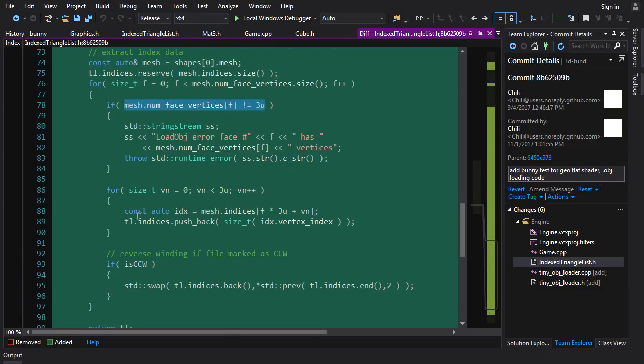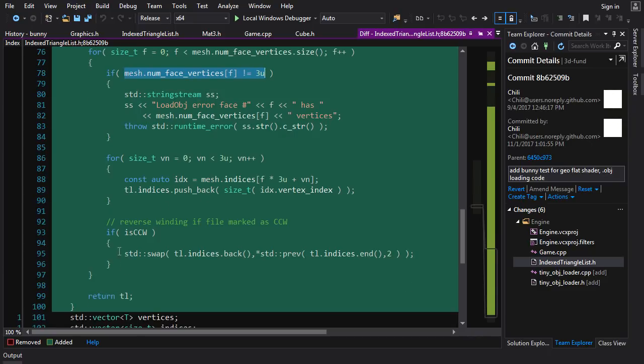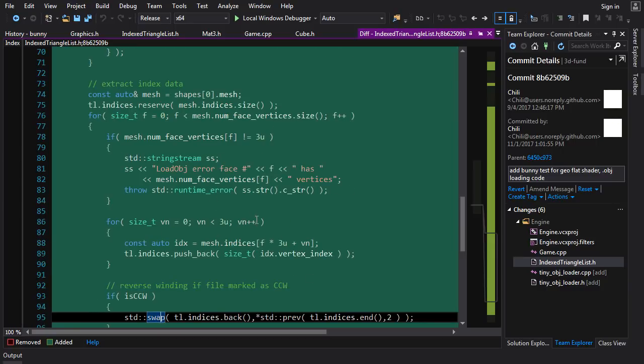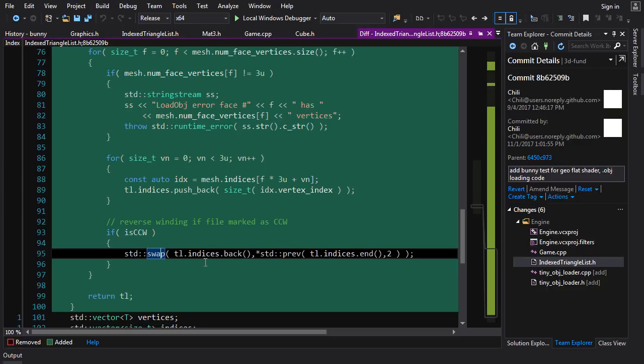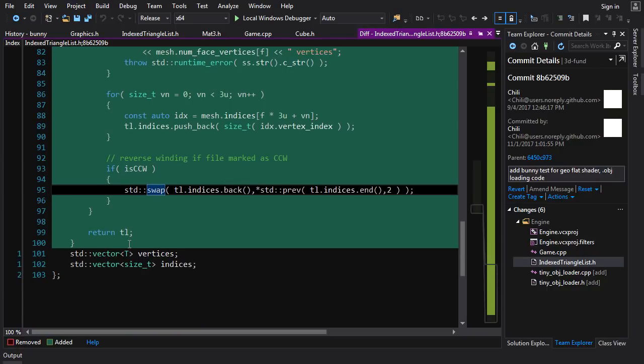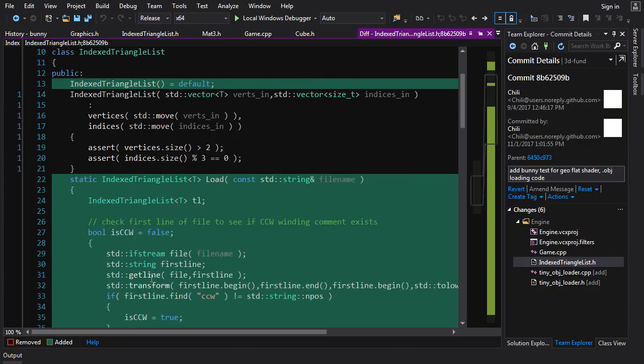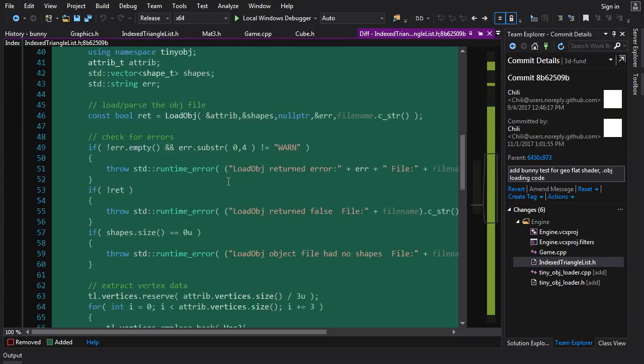So for each face, we put the indices into our own index vector. And then if the file is counterclockwise, we just have to swap the order of two of those indices to make it clockwise. So as I'm loading it, I am translating from counterclockwise to clockwise if necessary. And that's it. That's all you need to load a model.